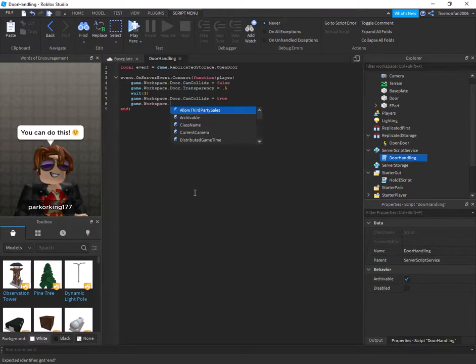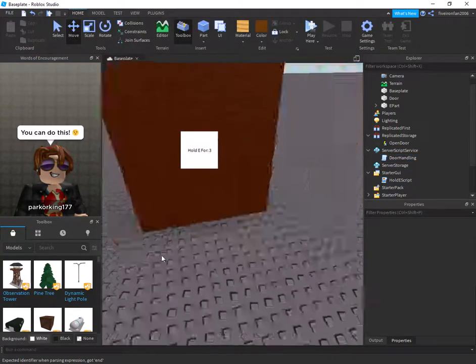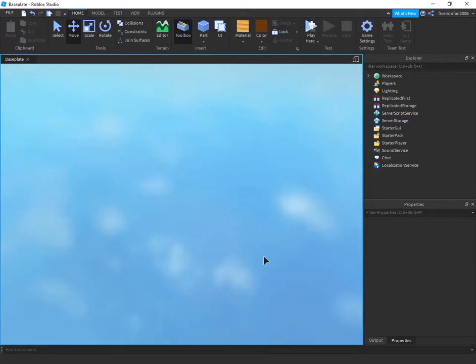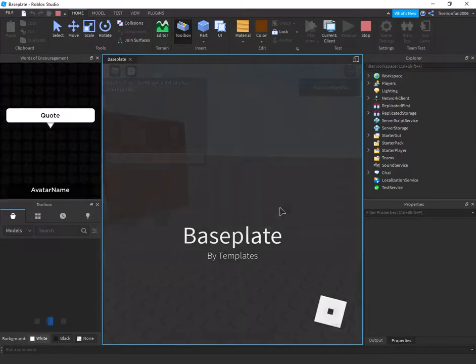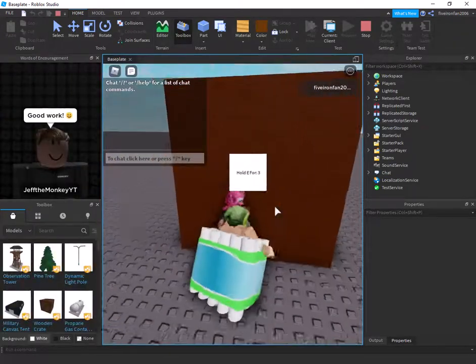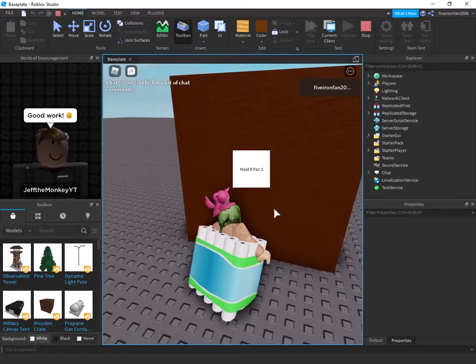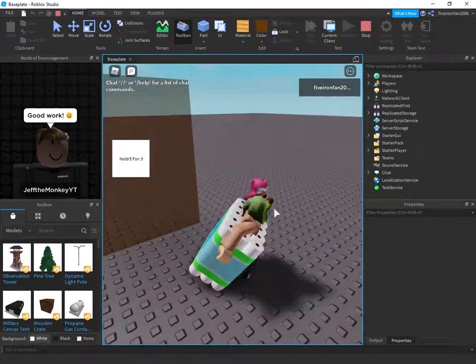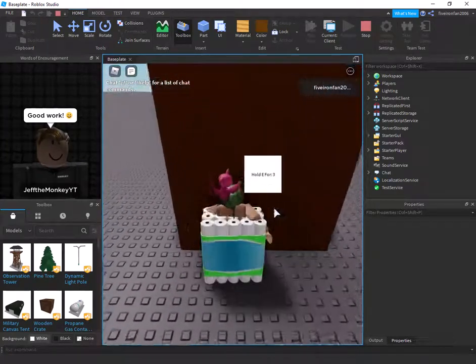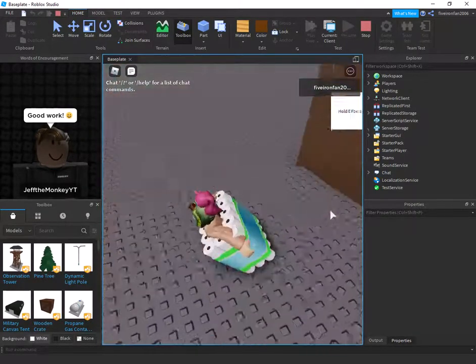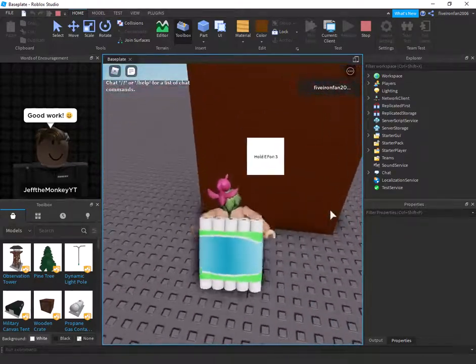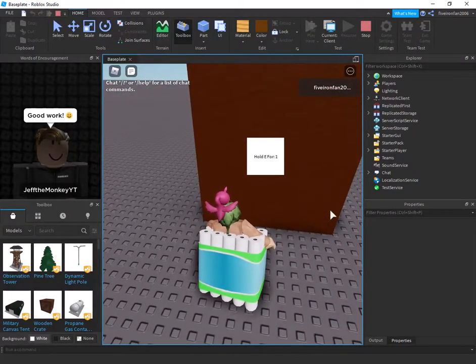And we can say game.workspace.door.Transparency equals 0, so it's no longer a little bit see-through. That's what I'm trying to say. All right, so if we hold E for 3 seconds, boom, it becomes a little transparent and walkthrough, and then it goes back. So that is pretty much it. You can change the script in ServerScriptService to whatever you want to happen when they hold E. But yeah, that's pretty much it.